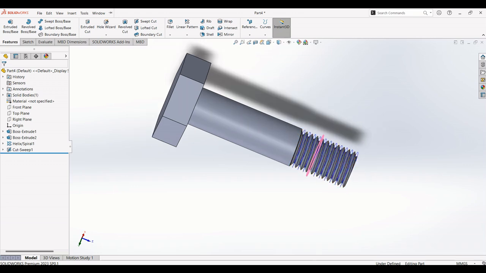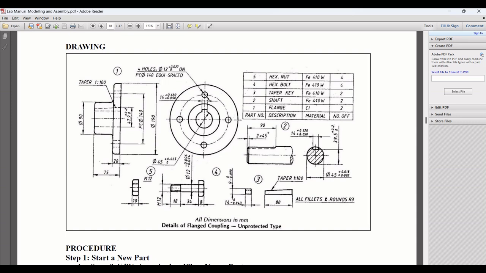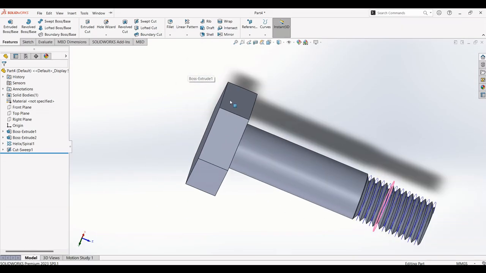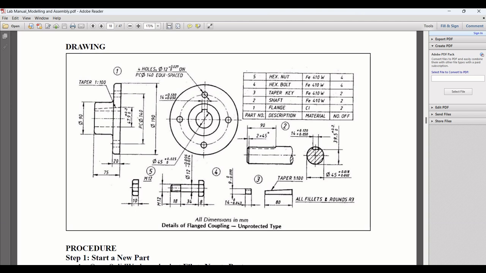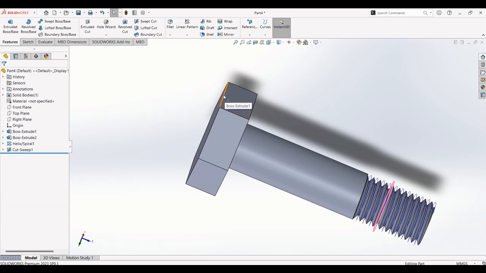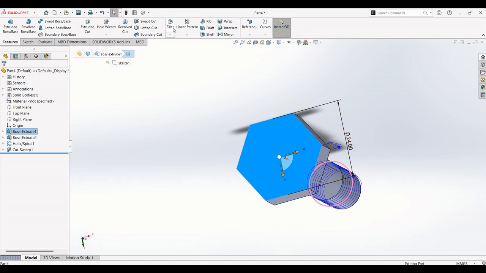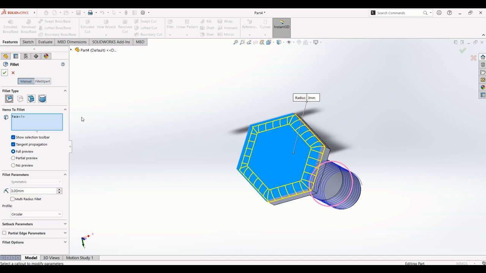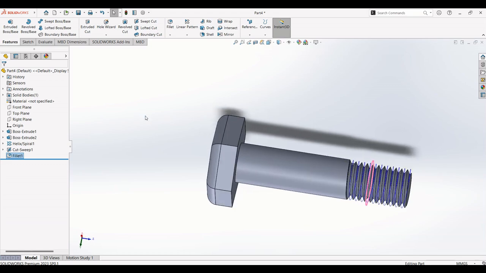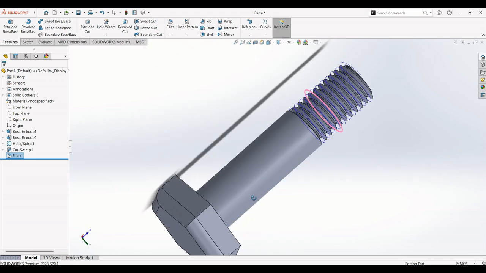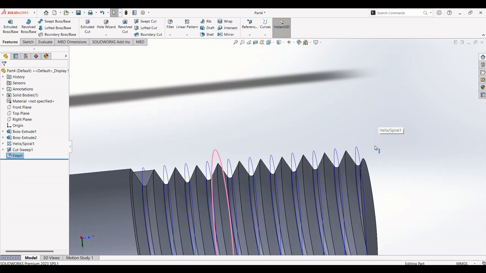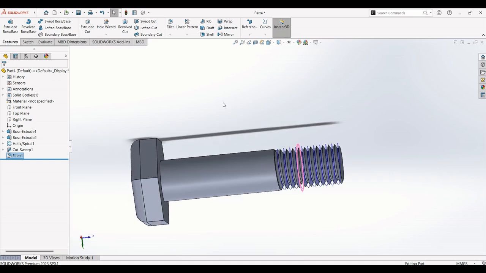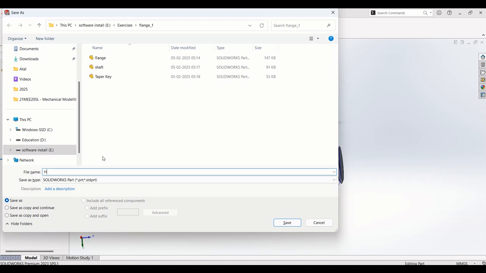Now you can save this. Before this, we can check whether any fillet is there or not. There is a chamfer given at the end of this bolt, and then we select this one and have a fillet of just 3 mm. Now Control S, save it, export.